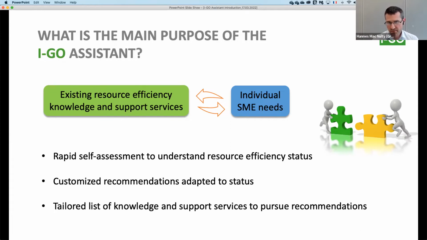First of all, we have the self-assessment aspect of the tool, which is where we aim to understand an SME's resource efficiency status. Do they even know what resource efficiency is? Are they already doing something? In what area? Based on this simple understanding, we then provide customized recommendations that are adapted to the status of the SME.